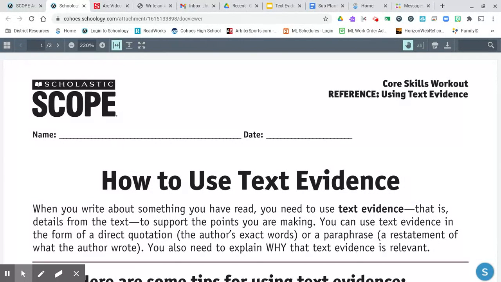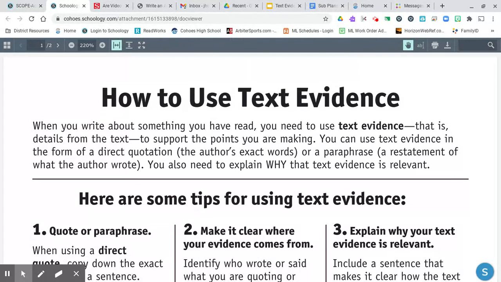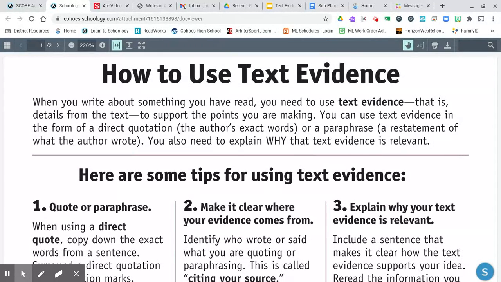We've talked a lot about using text evidence. When you write about something you read, you need to use text evidence, that is, details from the text to support the points you are making. You can use text evidence in the form of a direct quotation, which is the author's exact words, or a paraphrase, which is a restatement of what the author wrote. You're basically putting it into your own words. You also need to explain why that text evidence is relevant. I call that the so what.